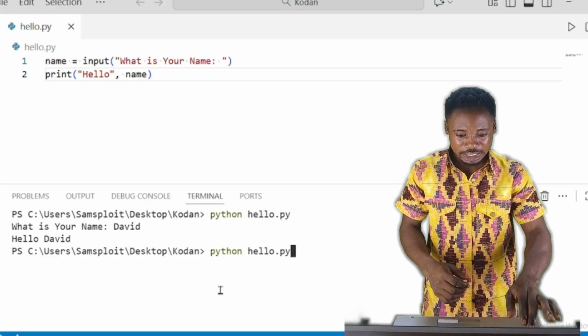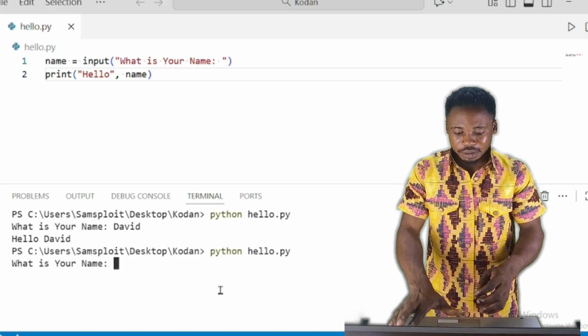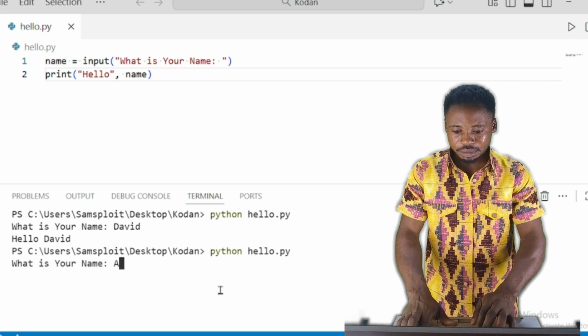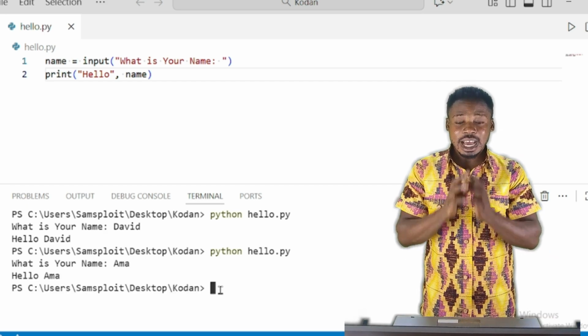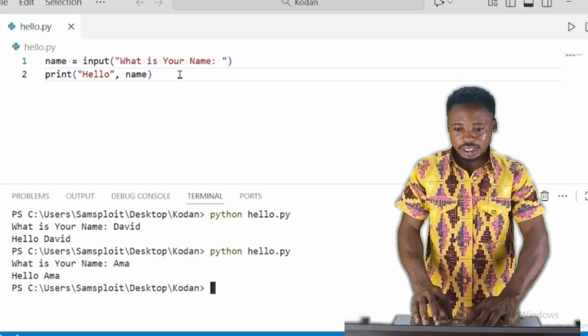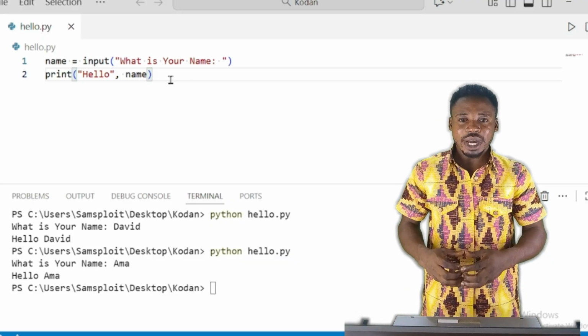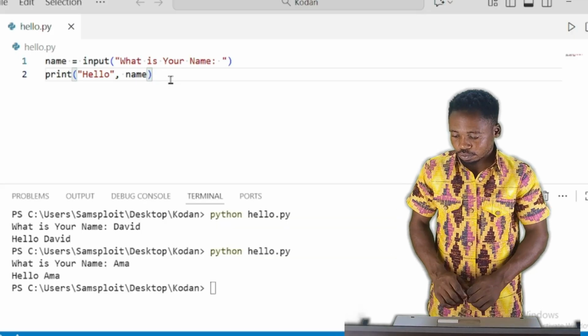Let me run it for the last time, passing the name Amma to it, and when I press enter, it prints what? Hello Amma. So this is an interactive Python program.